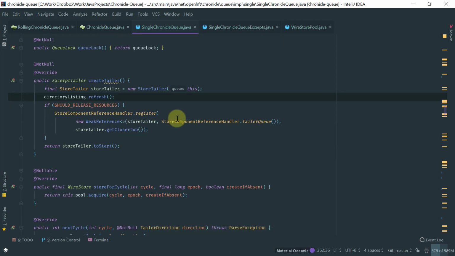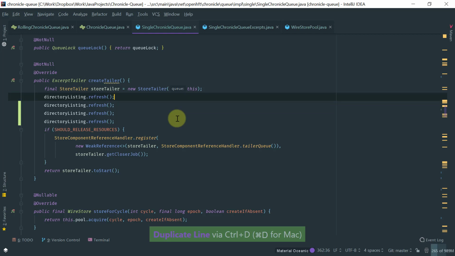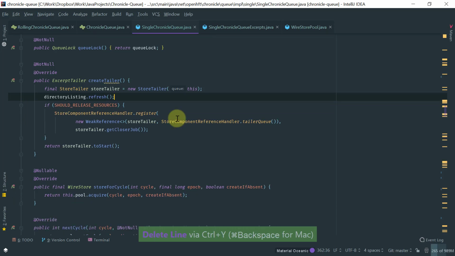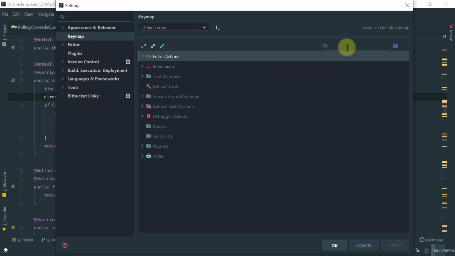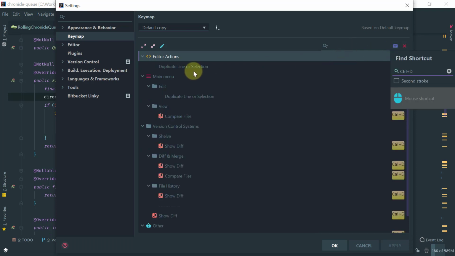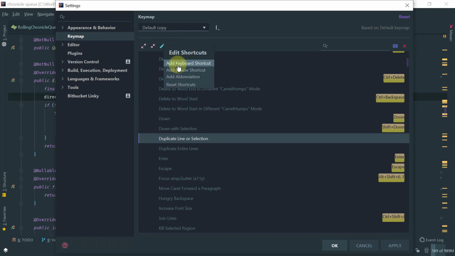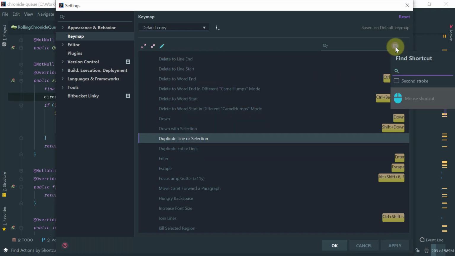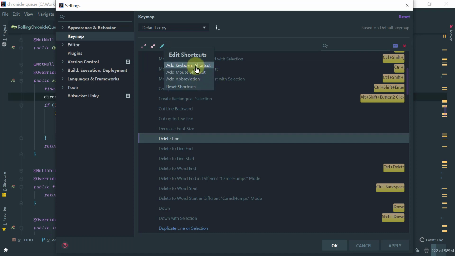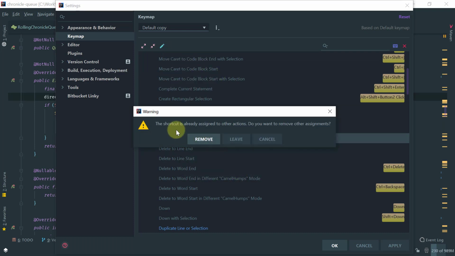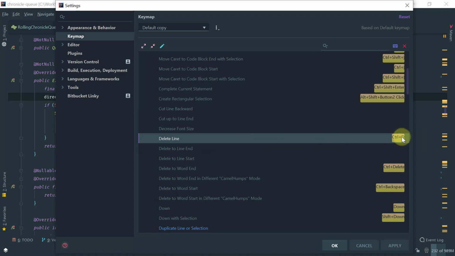Another shortcut that I mentioned I would swap is duplicate line, which is currently mapped to Control D, with delete line, which is mapped to Control Y. So let's go to the settings, Keymap, and search for Control D, which is duplicate line. Let's remove it, and actually, let's delete the Control Y first from delete line. Now that we deleted it, we can assign here the Control D. It's assigned to other actions in a different scope, so that's fine. Let's say leave. Notice that now Control D is assigned to delete line.